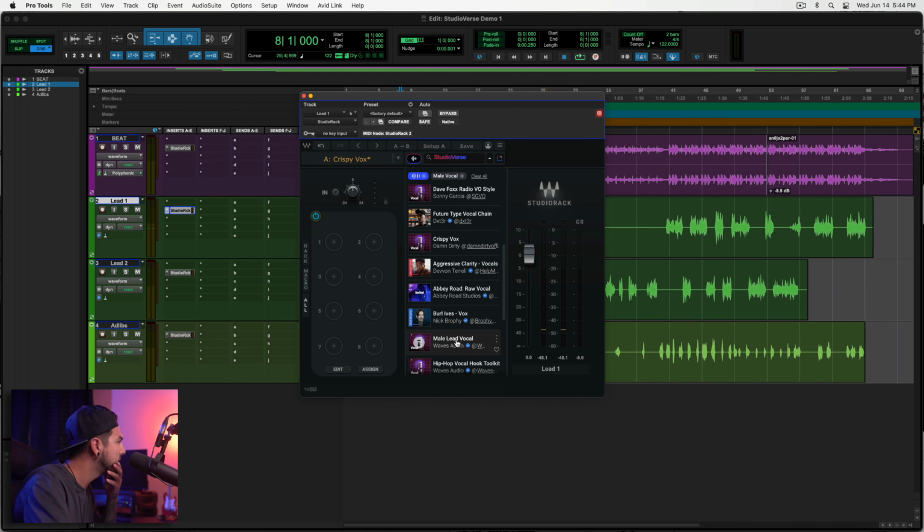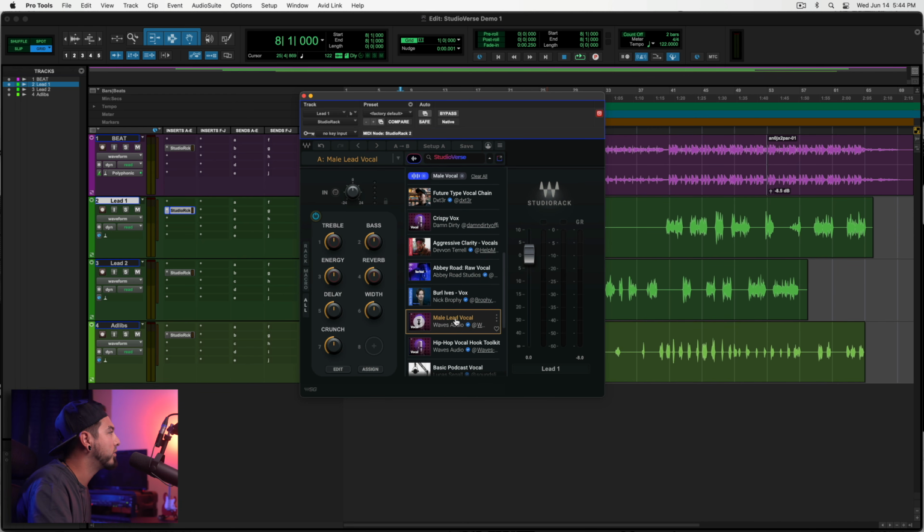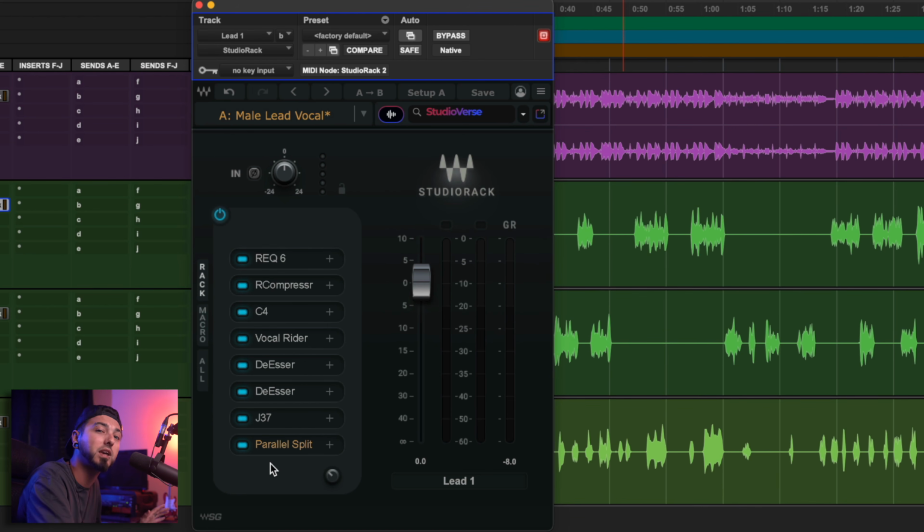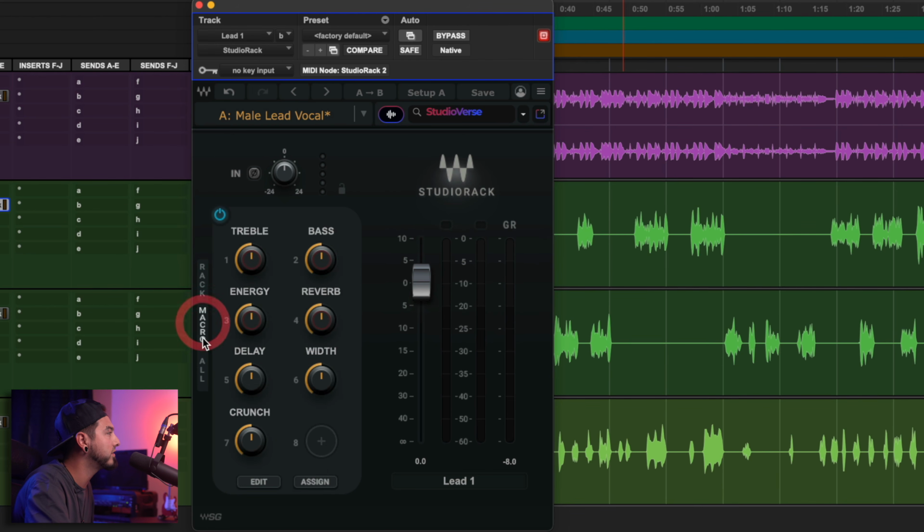Okay, let's try a couple of these others. Lead, male. Let's see, this one's actually made by Waves. So you can see some of these macro knobs are going to show up based on whoever's creating the preset. They might include more or less of these macro knobs, which just help you edit the preset without having to dive in to the actual plugins that make up the chain. You can just control everything from the macro knob section right here.